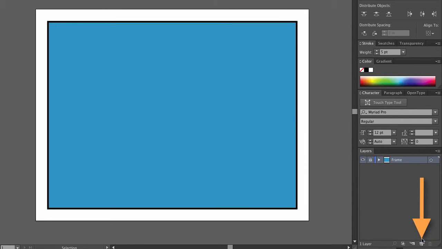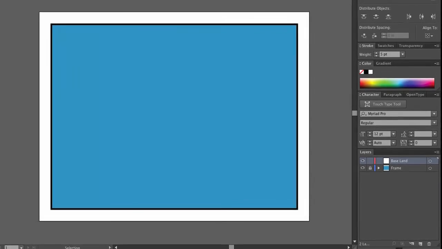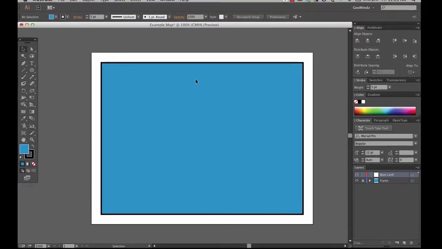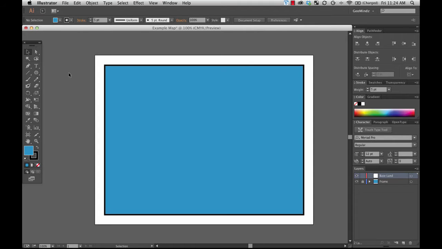If I go down here to the layers, you'll notice that this icon says Create New Layer. That's exactly what I want to do. So I'm going to click it, and I get a new layer, now called Layer 2, but I think I'm just going to call it Base Land. And this is going to be the basic landforms for the map. There are many different ways I could do that. Let me just show you one that involves using the pencil tool.